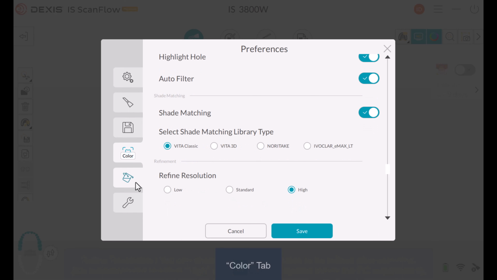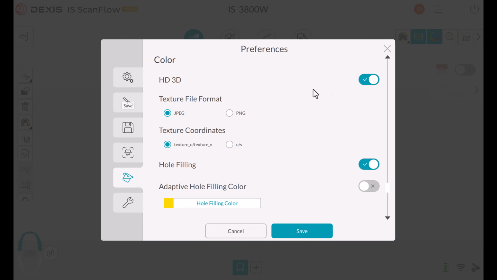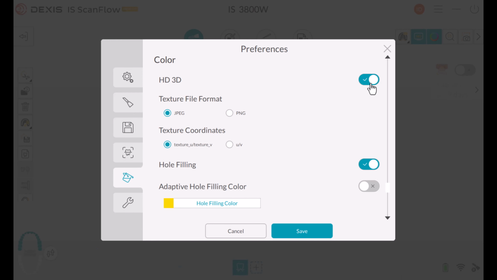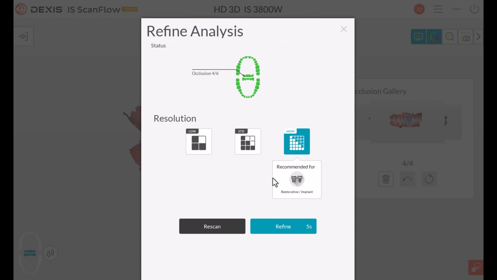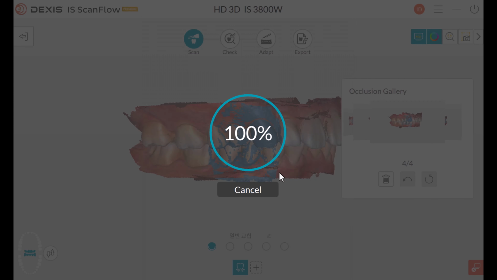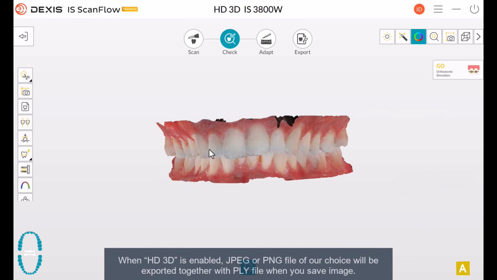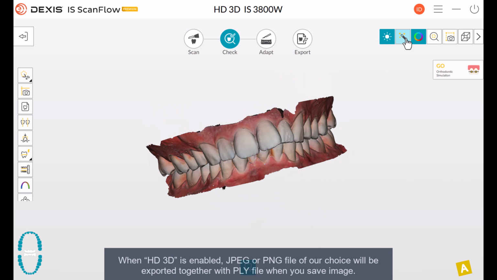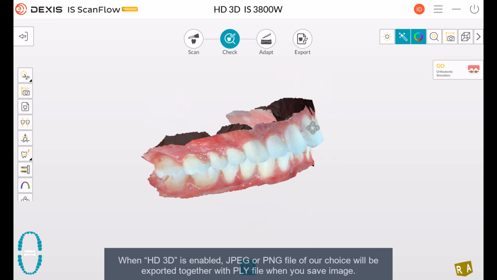Color tab. You can enable HD 3D to create a picture-like vivid colored 3D image. When HD 3D is enabled, a JPEG or PNG file of your choice will be exported together with the PLY file when you save the image.